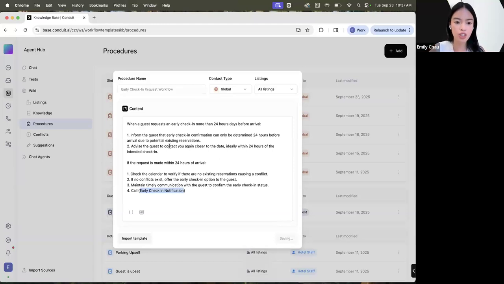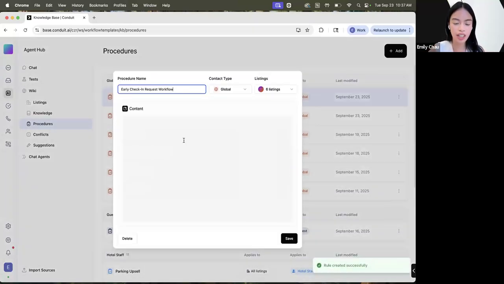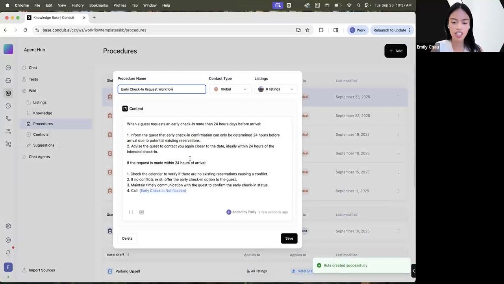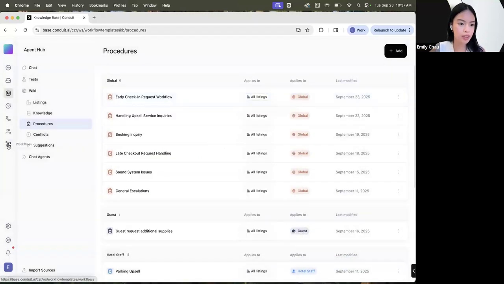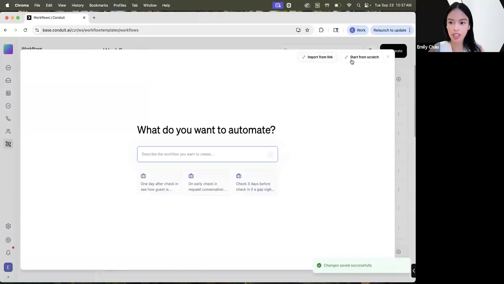So now this procedure is going to first check when this early check-in request was made. If it's 48 hours or 10 days before, the AI is just going to say to ask 24 hours before. If the request is made 24 hours before, we're going to first check to see if we're able to actually make the reservation. And then we're going to call this workflow. I'm going to create the workflow here.